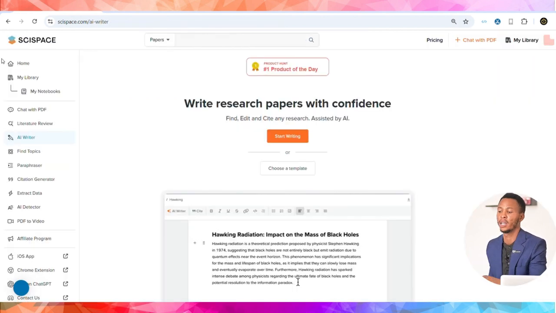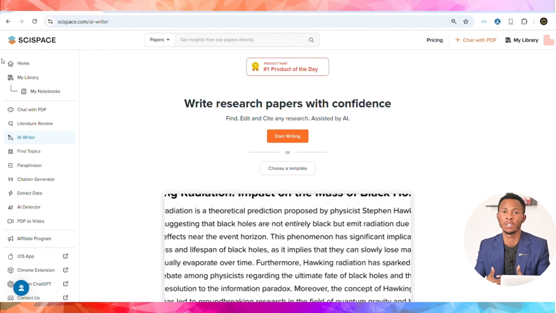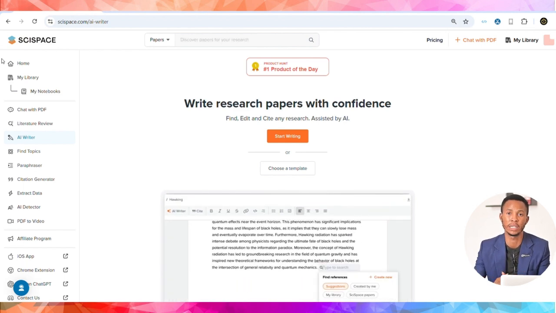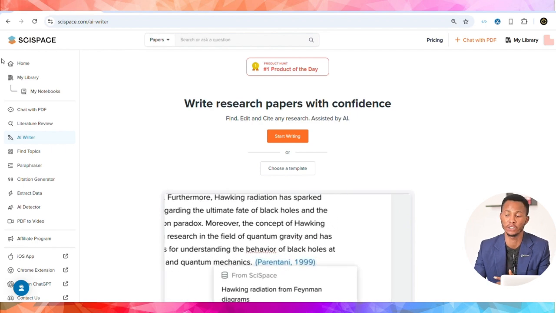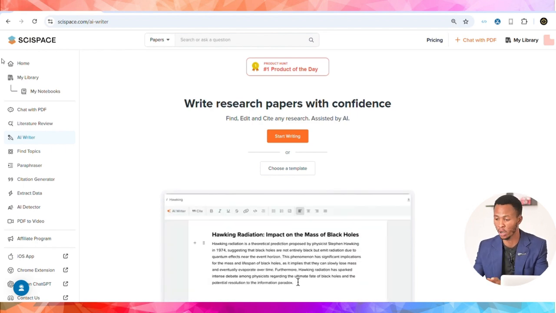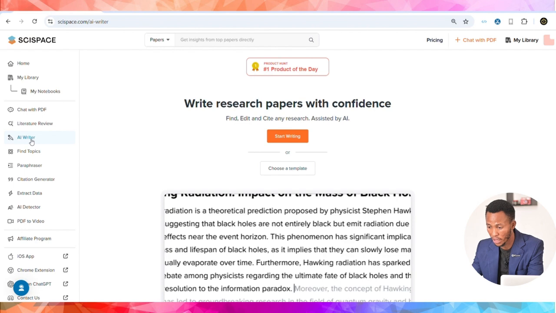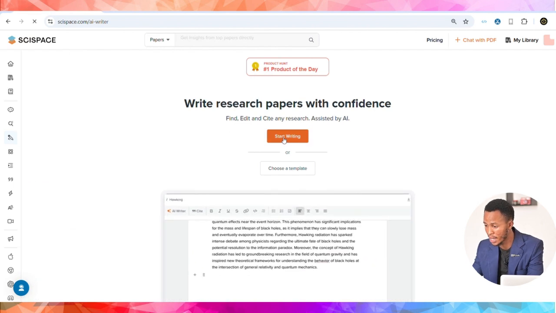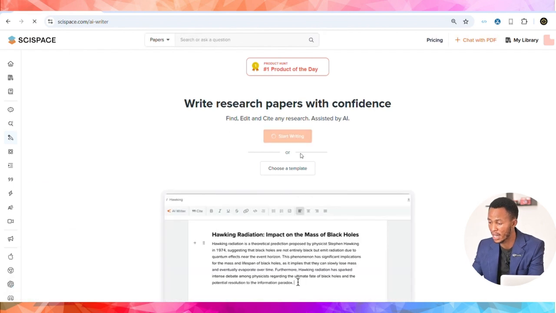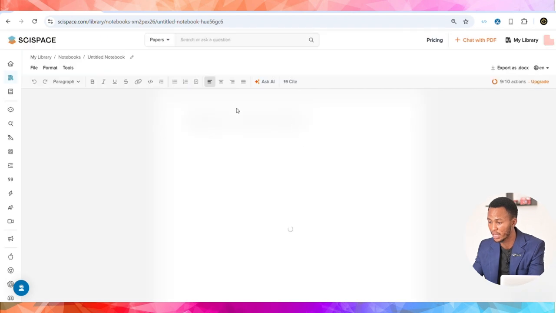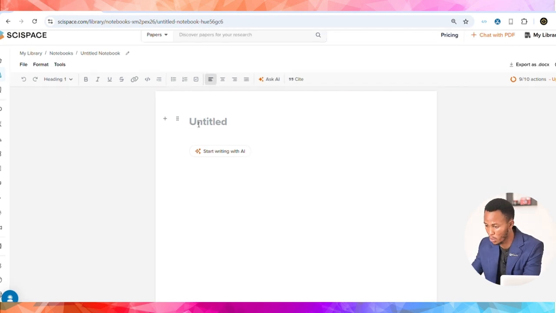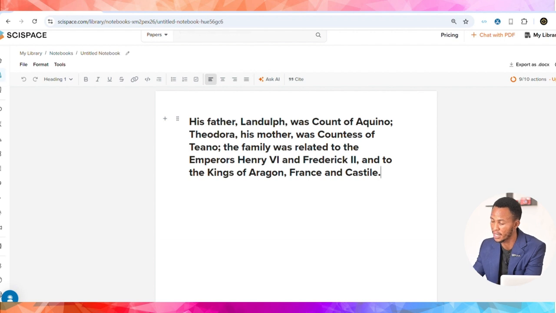All right. Now, the next tool that we're going to be talking about on SciSpace is the AI Writer tool, and this tool is something I find really interesting. All right, let's just see how the tool works. Okay, so right here we click on AI Writer. It's going to bring us here. I'm going to click on Start Writing, and it will automatically bring out this page that looks like Microsoft Word. All right, so I'm just going to input a prompt from there. So I'm going to input that into our AI Writer.